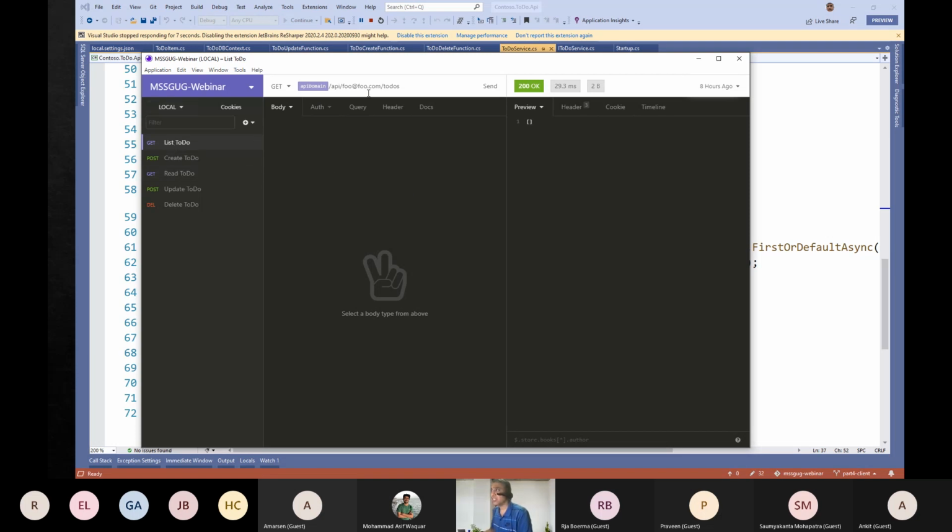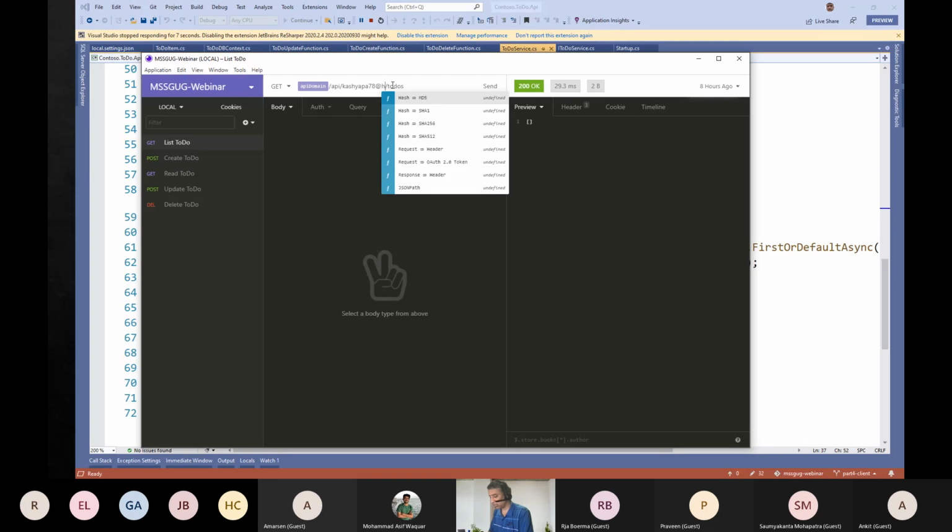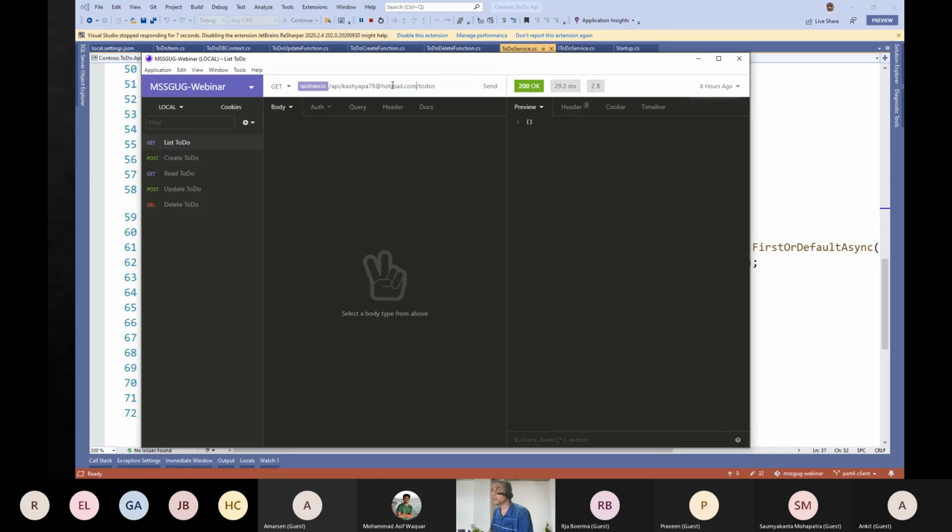So if you take a look at this, this is connecting to my localhost. So I'm going to say, give me, where did my keyboard go? Okay, so I'm just going to say, give me all the to-dos for this particular user.